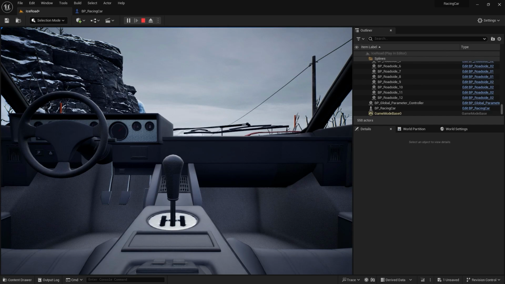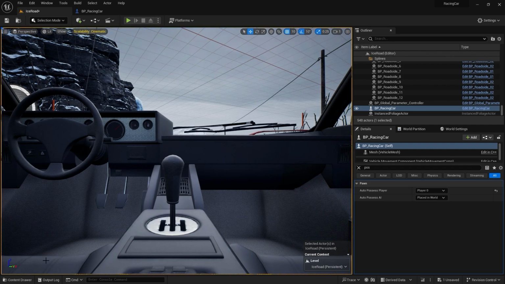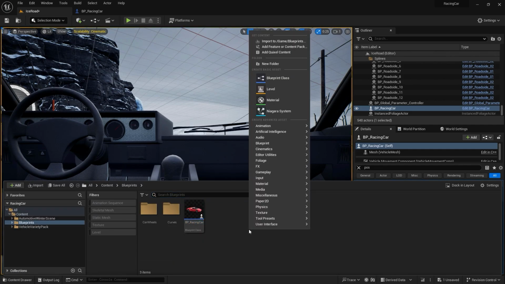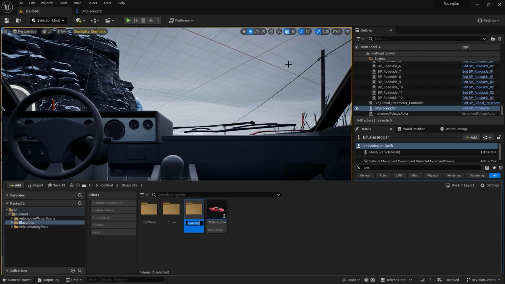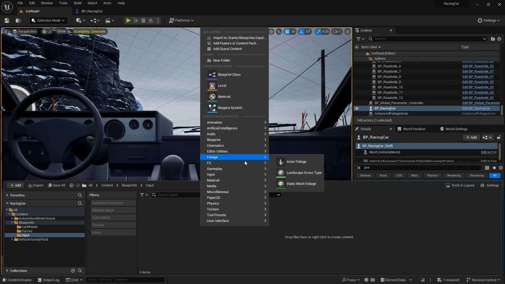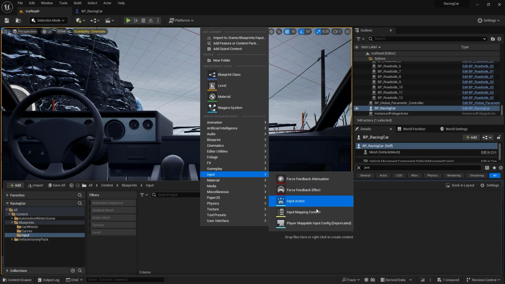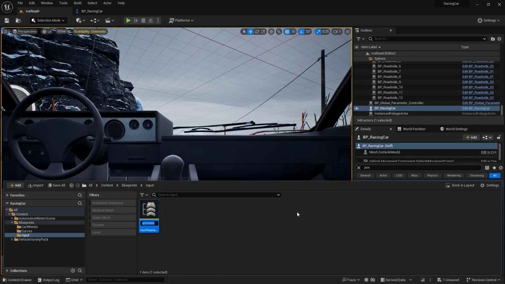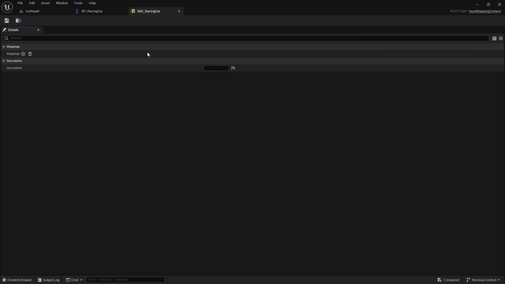Because we don't have any camera, we don't have any input settings. For that, I'll stop this again and come back to blueprints. I can create a new folder and call it input. Now the first thing we want to do is come to input and create an input mapping context, so IMC, and this is for the racing car. There you go. I'll open this one.